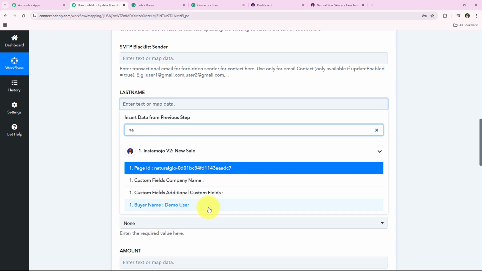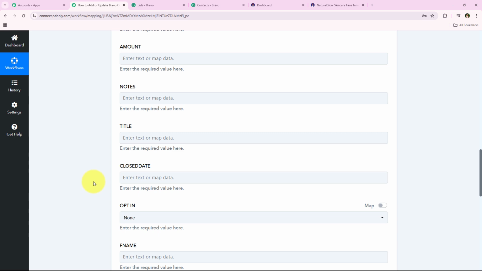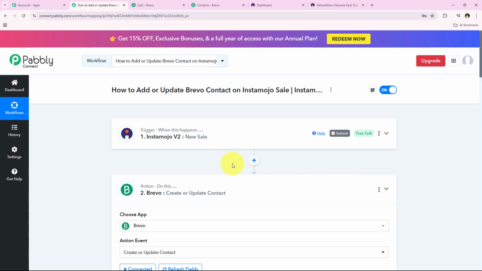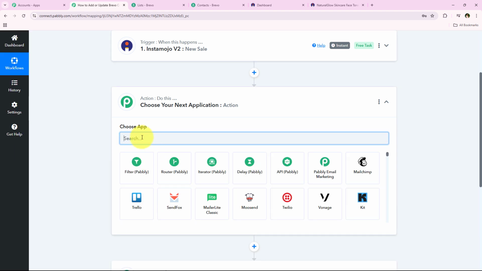But as you may notice, the name right over here is the full name, which is demo user. But right over here we have to map the last name and the first name separated. So what we're going to do is add another action step right over here between Instamojo and Brevo in order to separate this full name into first name and last name.